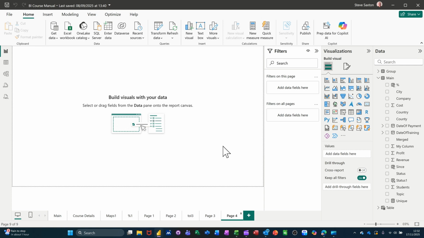In this module, I want to quickly go through how you can use the new calculation feature in your visual. So it says new visual calculations, grayed out at the moment because there is no visual active.